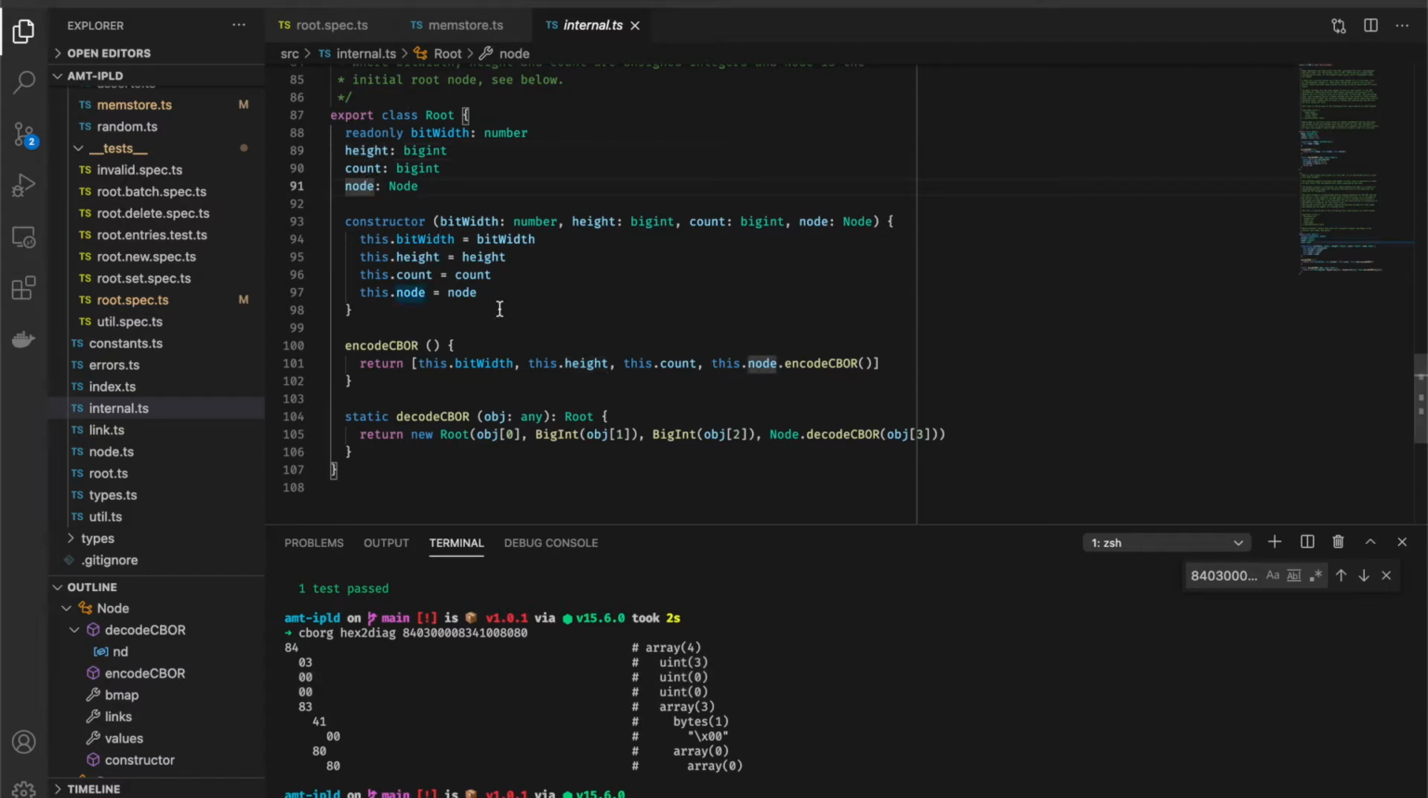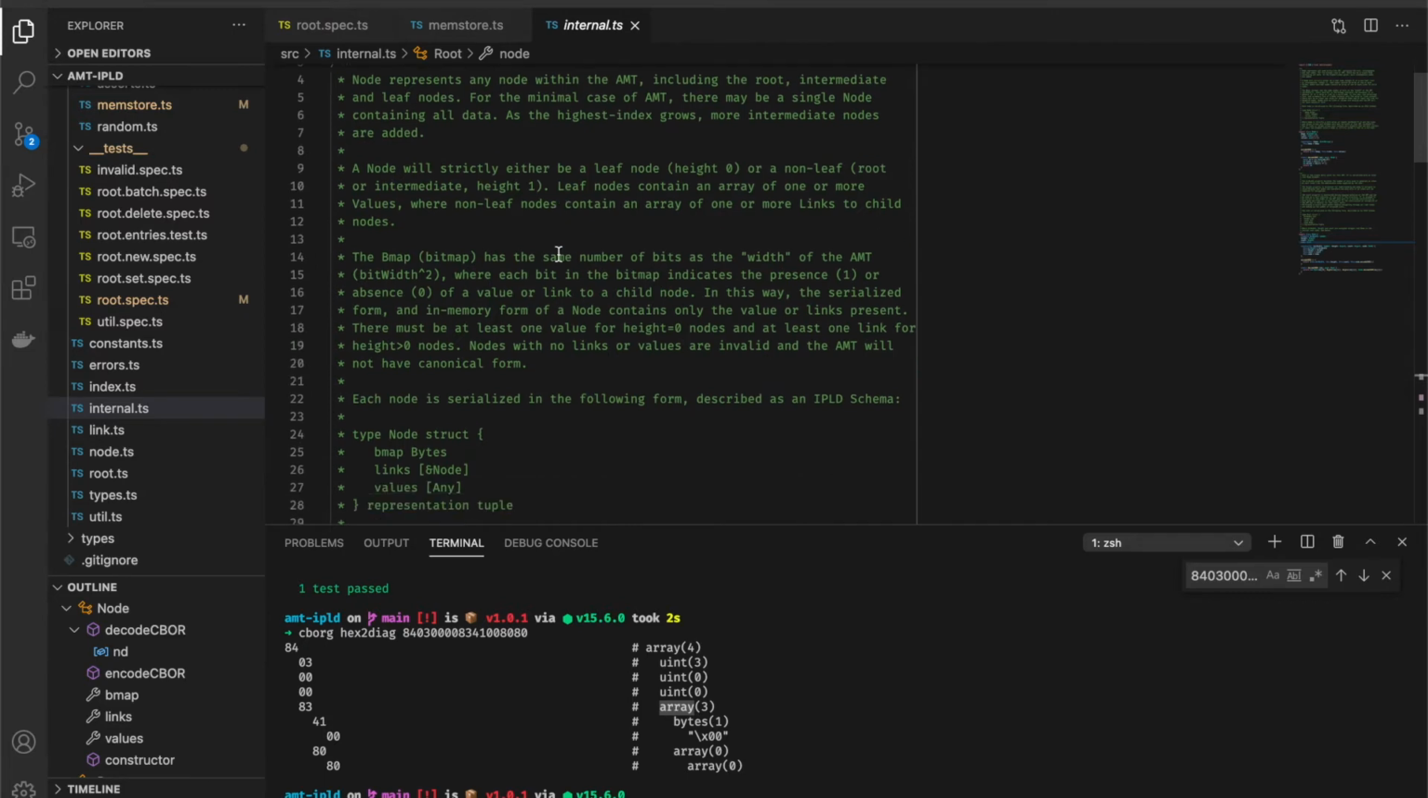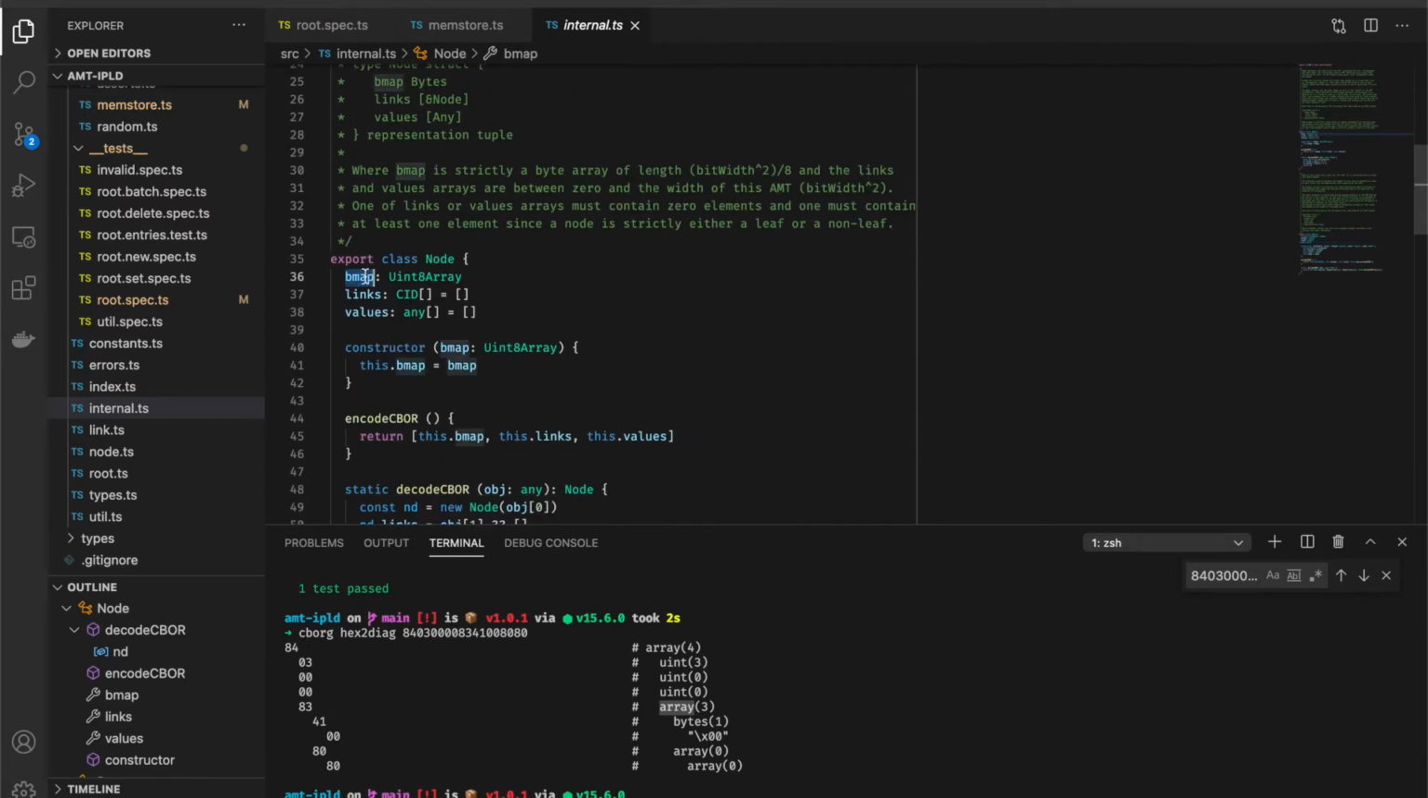And like I was saying, everything is an array. So the node is just an array, and the node has three properties: bmap, which is some bytes, links, which is an array with nothing in it, and values, which is an array, again with nothing in it. How cool is that? Pretty cool. And before, what I was seeing was like a map at the top with property names and stuff.